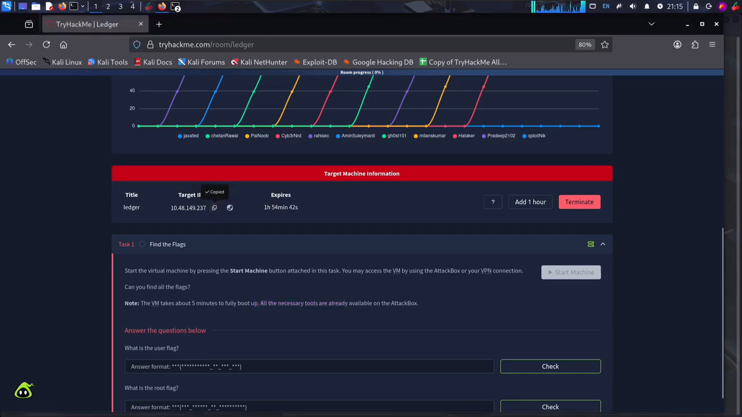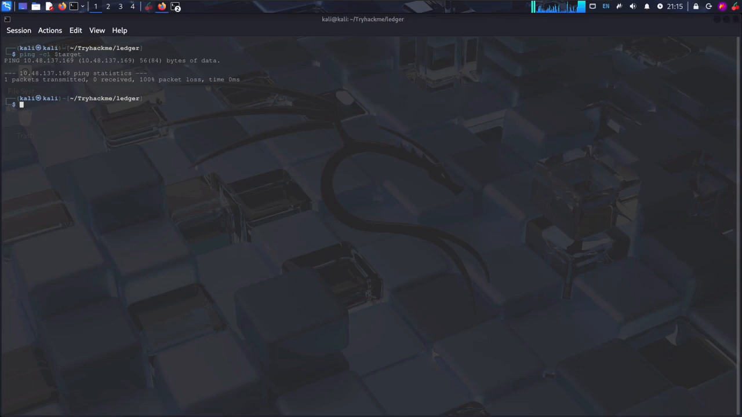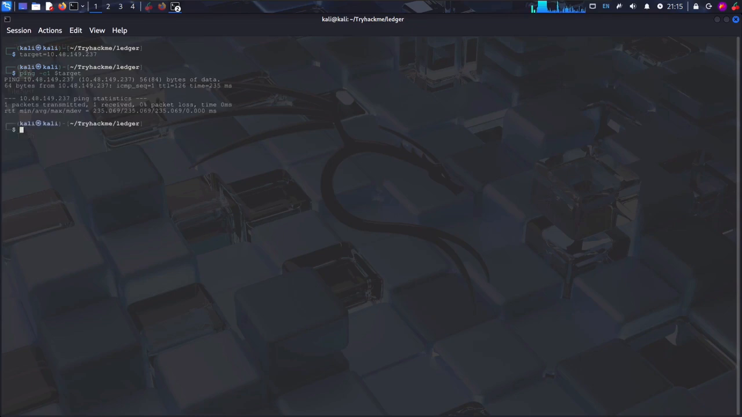Oh, is that a different IP? It sure is. Not sure, maybe I didn't copy it on the first go. So let's redo the target. Perfect. Now let's re-ping the machine just to verify that we are talking to the machine. Perfect.